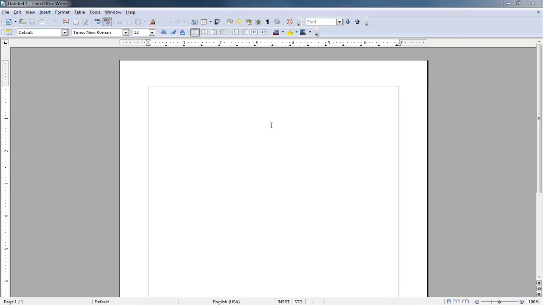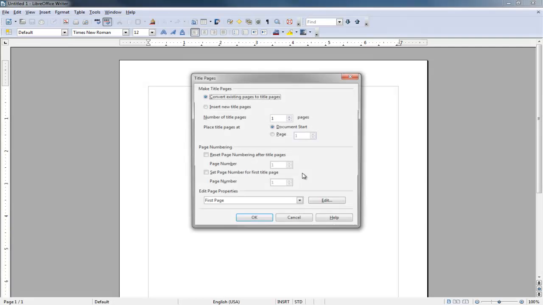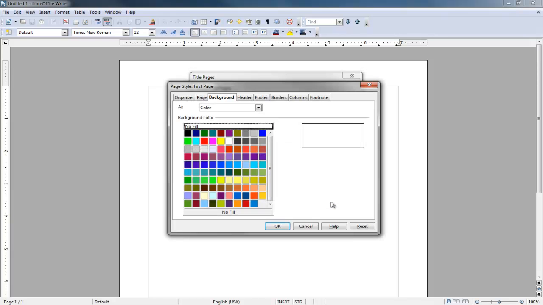What we're going to do now is right click our page and go to the option here in our menu that says title page. Click it, and please ignore the first two headings and focus in on this third one, edit page properties. Now if yours says default as the edit page properties, please select the down arrow and select first page, because that's what we want. We want to focus in on that first page. Alright, let's go ahead and click the edit button.